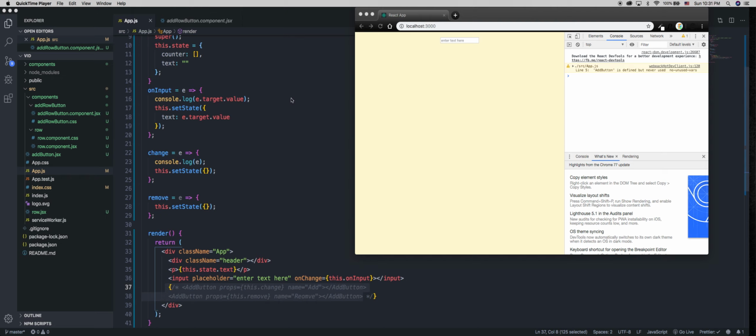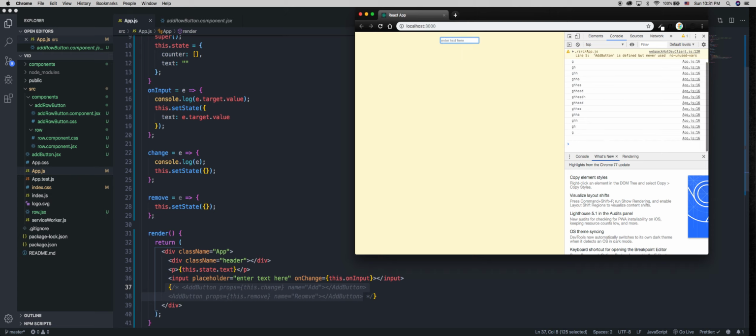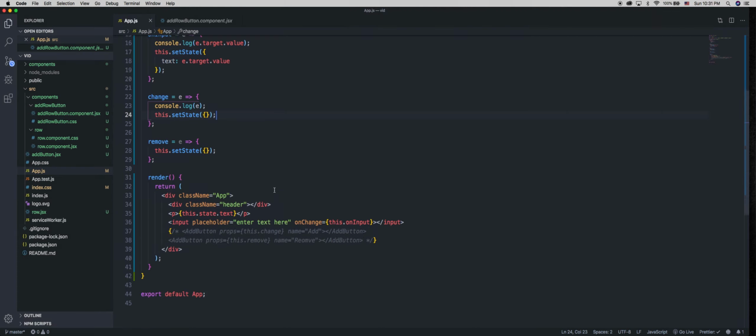Hey guys, so in this video we're going to be learning how to create a text field where you can type anything you want and the DOM is going to automatically update as you do so. And to do that in React, the approach is a little bit different than the conventional vanilla JavaScript approach. So in vanilla JavaScript we used to do something like this.